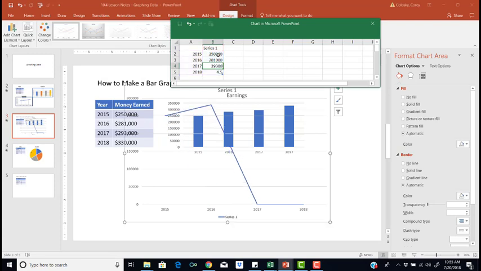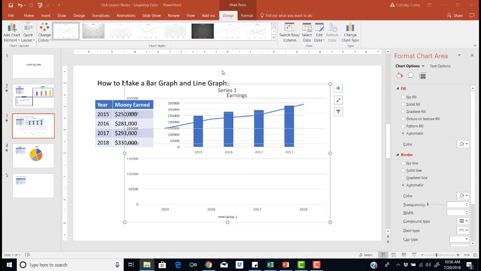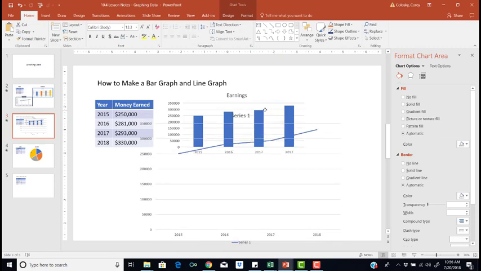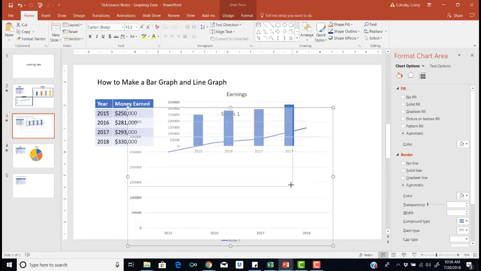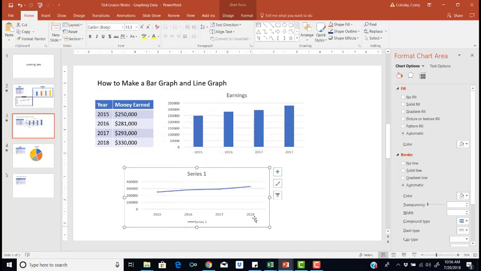So type each of those in, and there we go. Exit out of this, and now we have our bar graph. Let's resize this and move it down here to the bottom. Okay, there we go. And you can make this a little bit smaller like that.